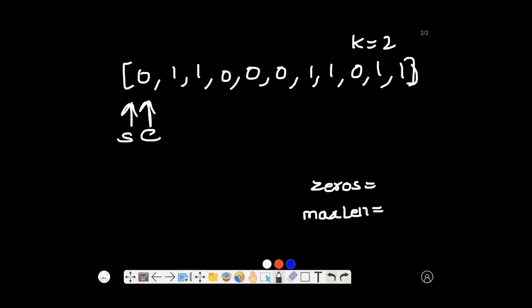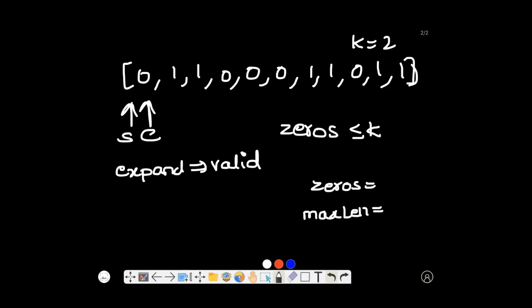So what we do here to solve this problem is expand the window. We can expand the window when the window is valid. When will the window be valid? When the count of zeros in our current window is less than or equal to k. Because if it is less than or equal to k, we can replace all the zeros with ones.